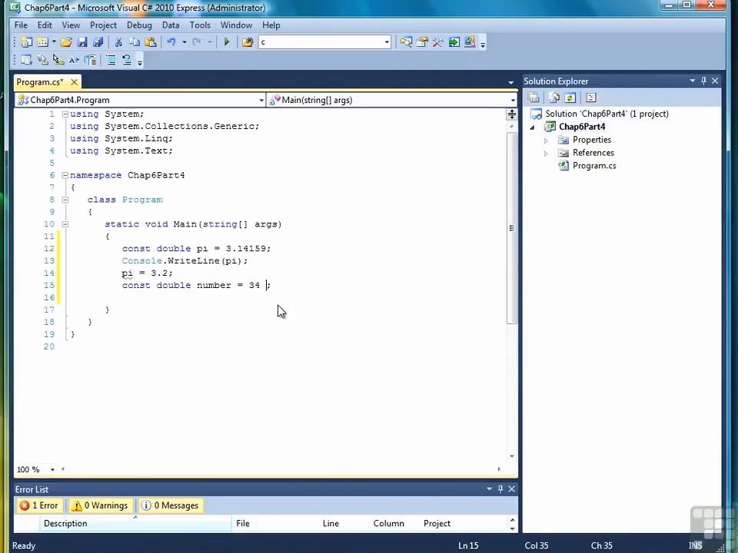So you can't declare a constant and then try to change its value later, because once again you're going against what a constant's definition is. You have to declare and initialize a constant in the same statement.